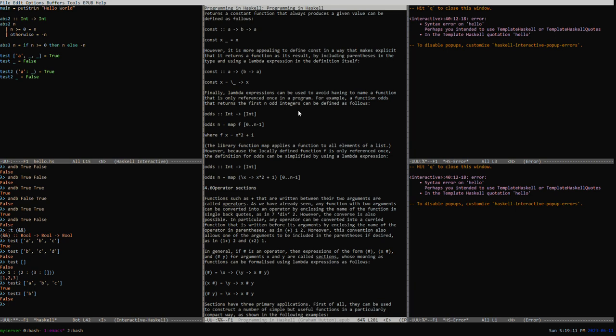4.6 Operator sections. Functions such as plus that are written between their two arguments are called operators. That's why I couldn't find it on Google, because Haskell calls them operators instead of infix functions.